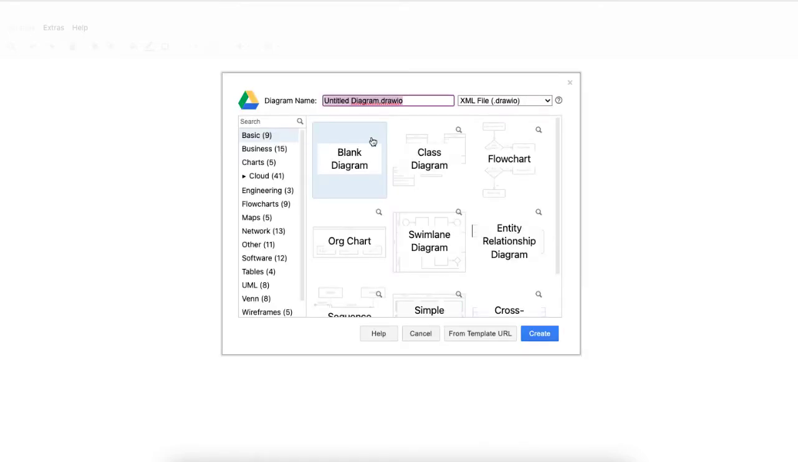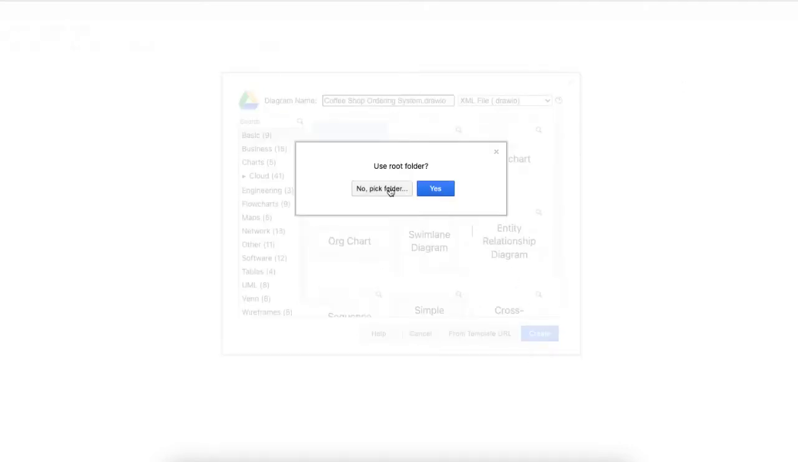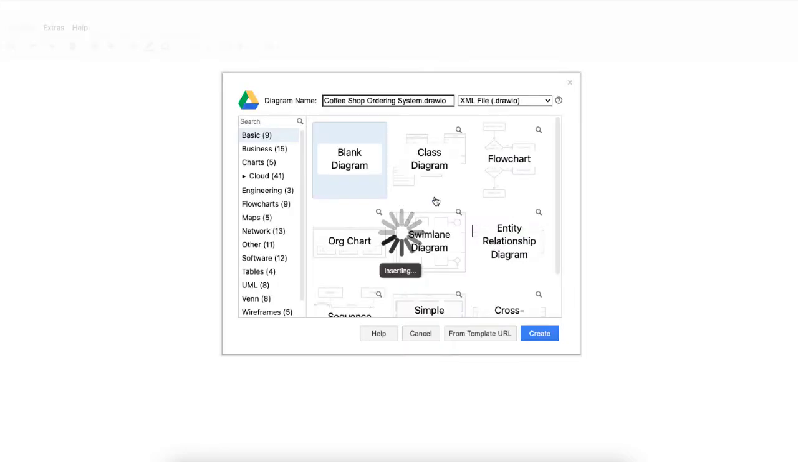I'm going to choose a blank diagram. It's just easier this way. They have lots of different kinds, but just do blank. You can choose the name here. I'm going to type out a name and create. I'm just going to use my root folder for now. We can change it later.